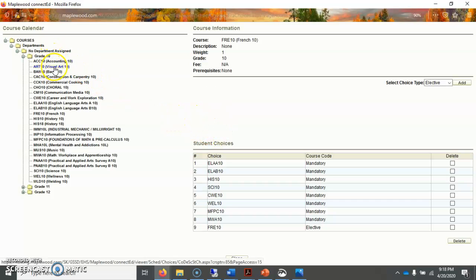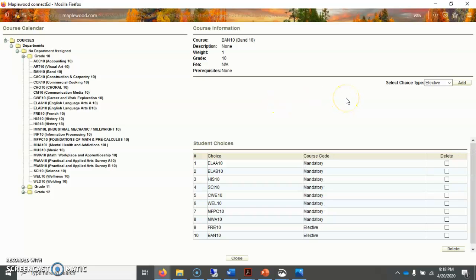Now, I've also really wanted to take visual art. So maybe visual art or band 10, band being in the first semester, music being in the second semester. So keep that in mind. Maybe one of those are ones that I want to take. So in the first semester, I want to take band, and that's an elective option for me. I'm not going to perish if I don't have band, but I would really, really like to take band if it works in my schedule.